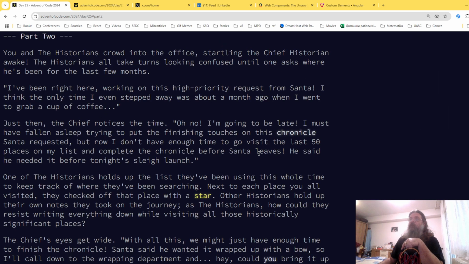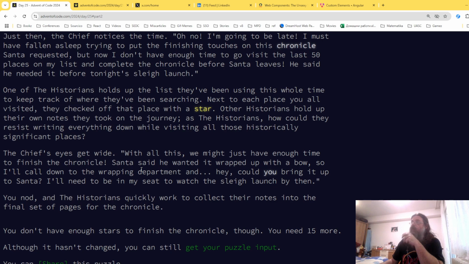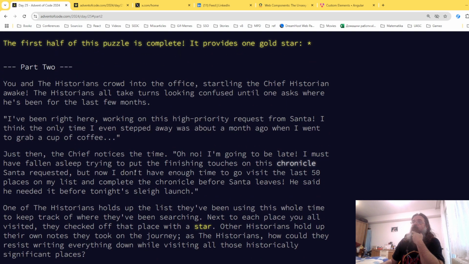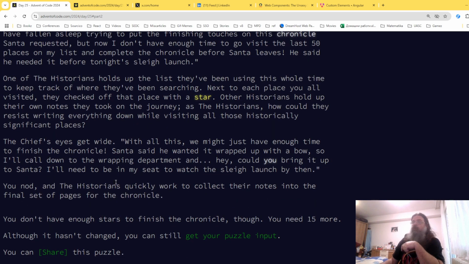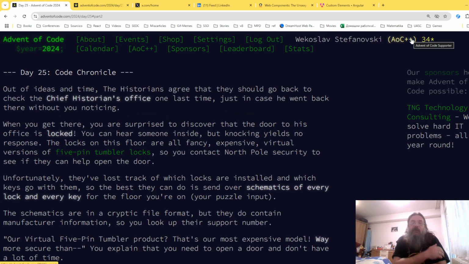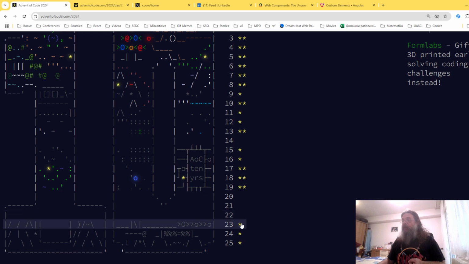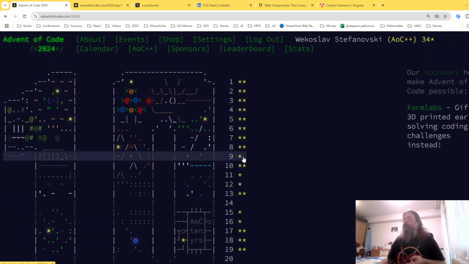Let's see what part 2 says. Usually that is the checked off that place with a star with all the time to finish the chronicle. Oh, the chief historian was actually sleeping while doing a lot of chronicling. So we need to put a star on each part of the chronicle, which means we need 15 more stars. But this actually means that we solved day 25, the only part that is solvable, and now we need to go back to the calendar and fix all of this. All of this needs to be 2 stars.